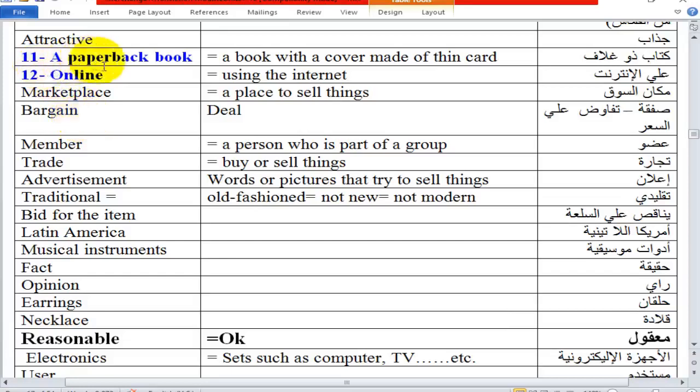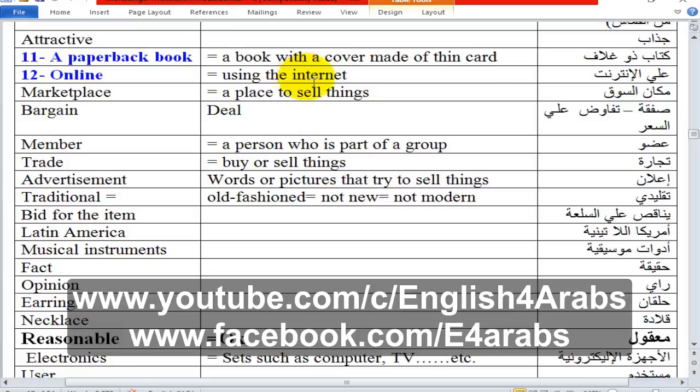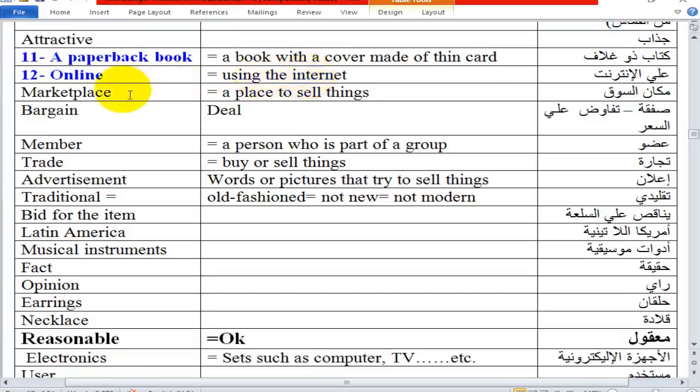Exercise 11. A paperback book. A book with a cover made of thin card. Exercise 12. The passage. Online, using the internet. Marketplace, a place to sell things. Bargain, deal. Member, a person who's part of a group.